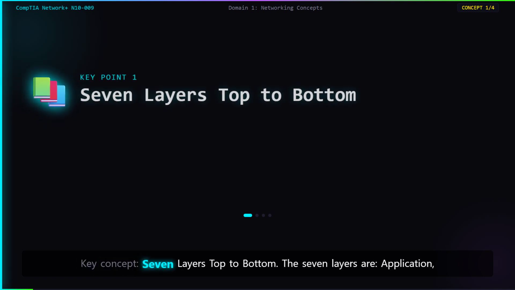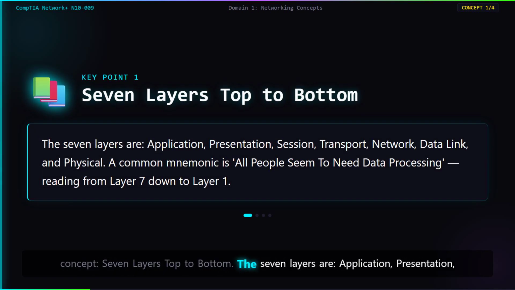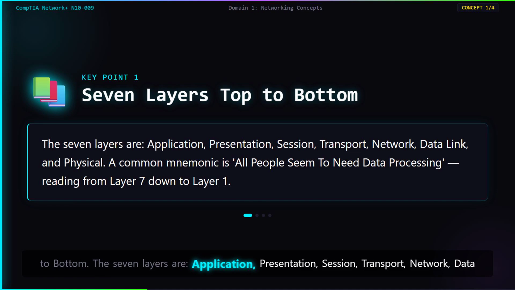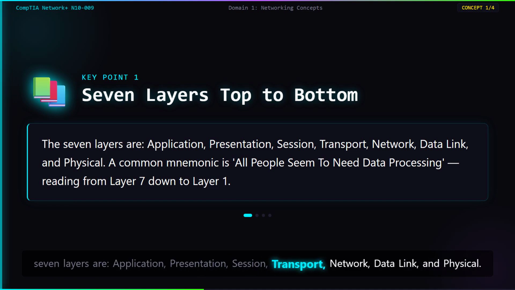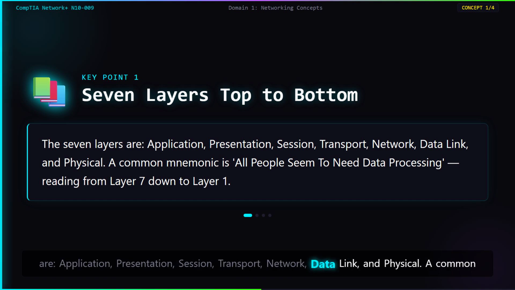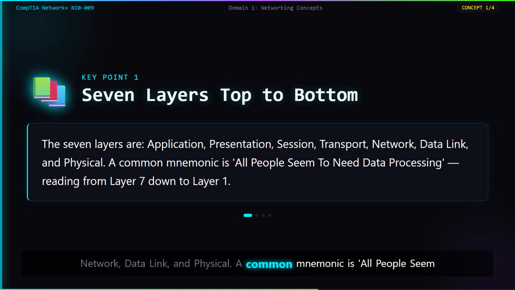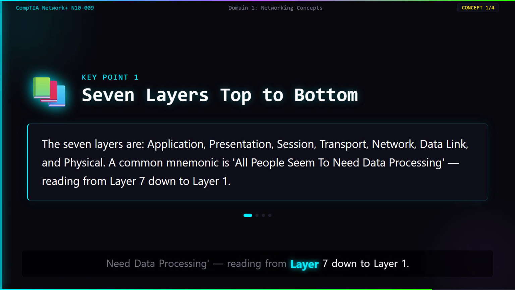Key concept: 7 layers top to bottom. The 7 layers are application, presentation, session, transport, network, data link, and physical. A common mnemonic is "All People Seem To Need Data Processing," reading from layer 7 down to layer 1.